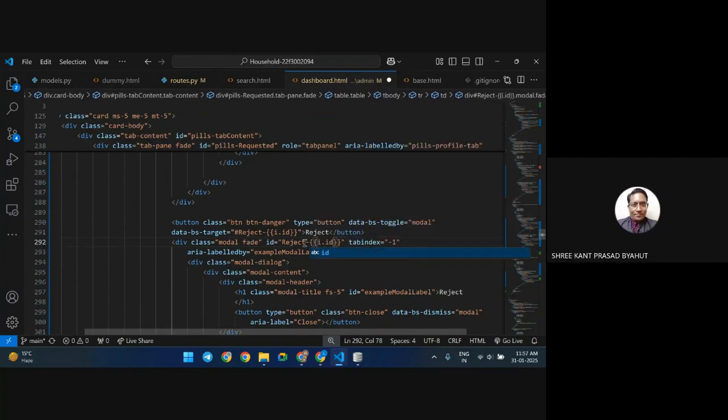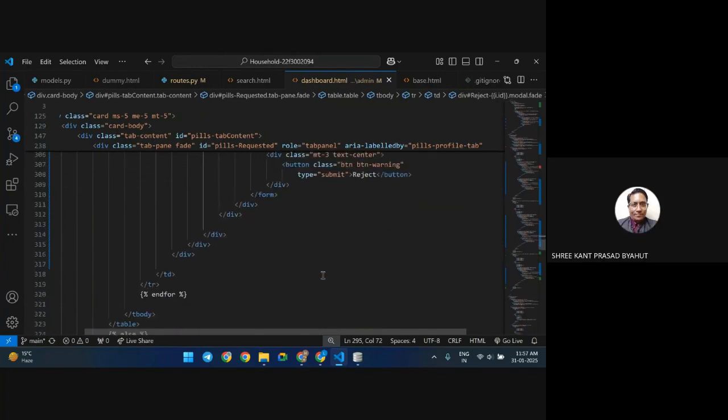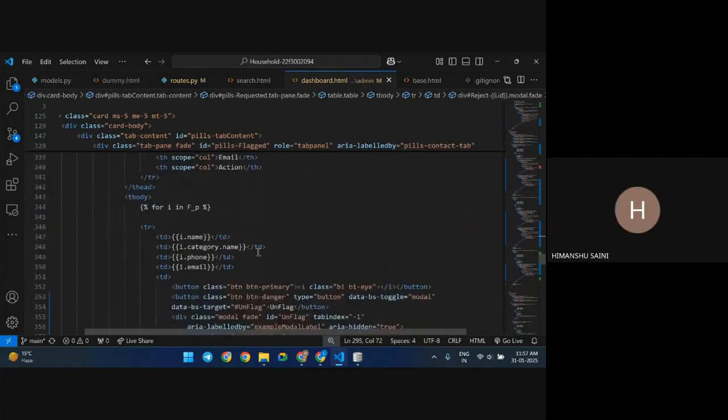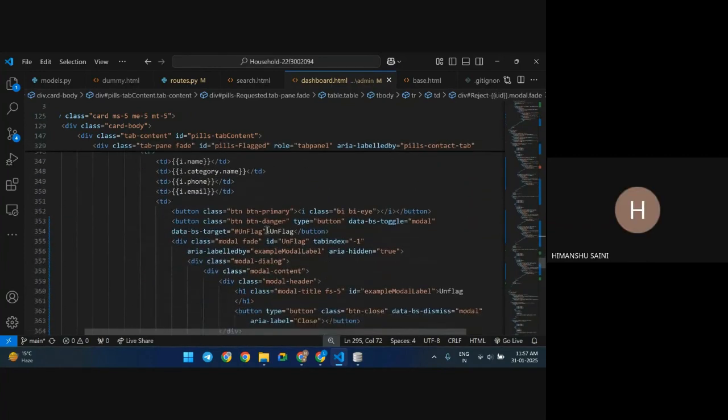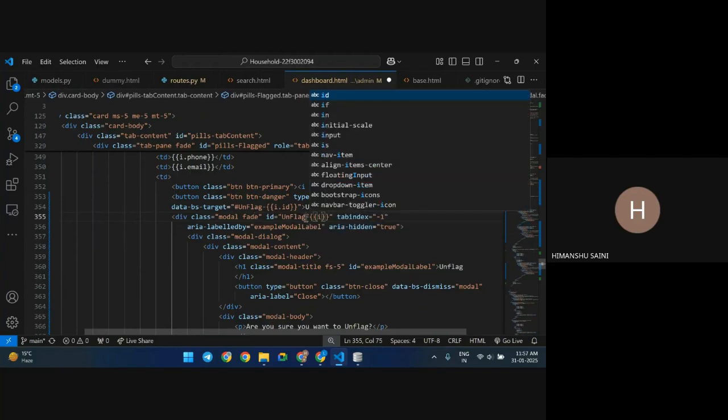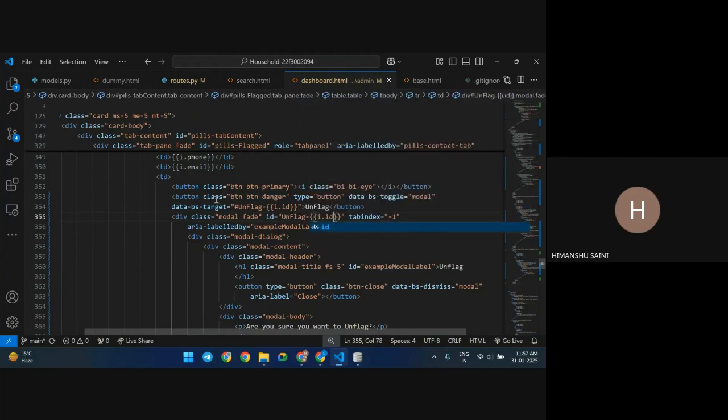If more than one flag is there, then it will automatically handle that, right? So for flagged, I have to do unflag. So unflag i.id, and it should be i.id. Now it's fine.